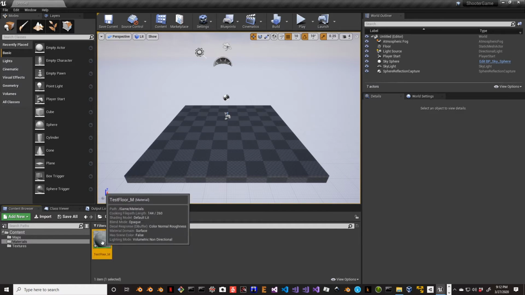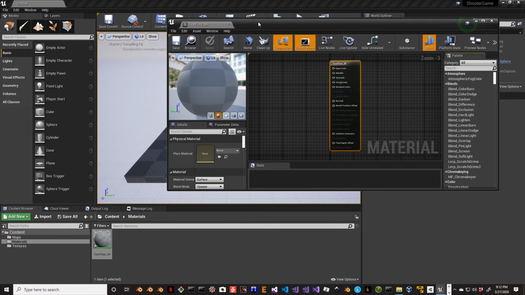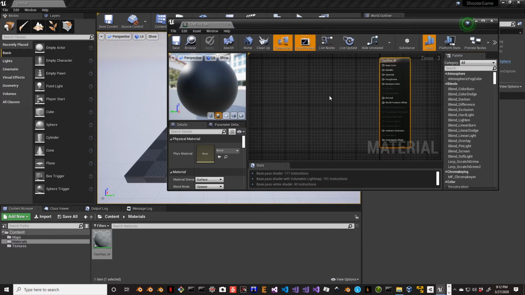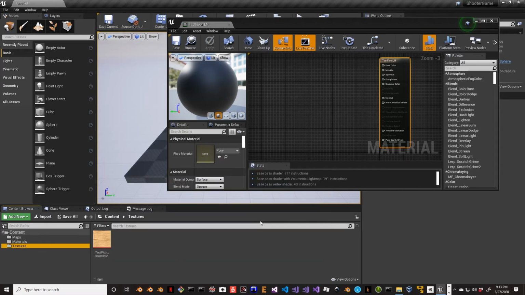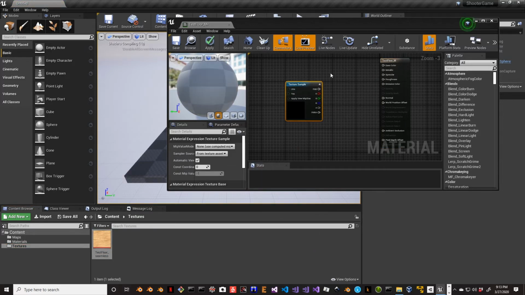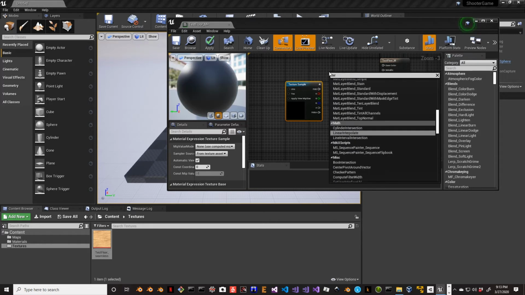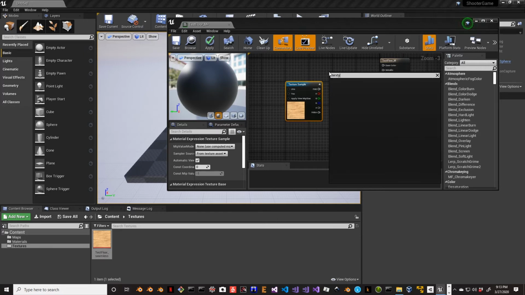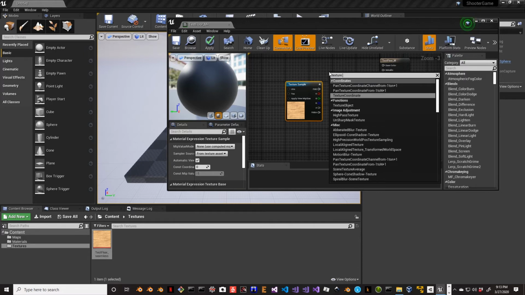What we want to do now is double click on it, and it'll open it up in this editor right here. And this is our materials editor. And we need the texture in here, however, and we've got the texture right here. There's a variety of ways this can be done. You can just drag it from here and drop it. You can also go in here and create a texture sample by right-clicking and typing in texture sample.